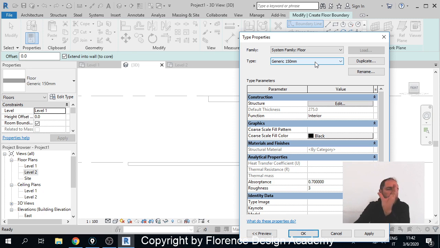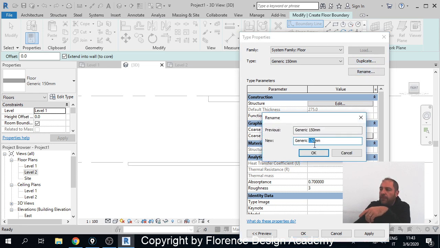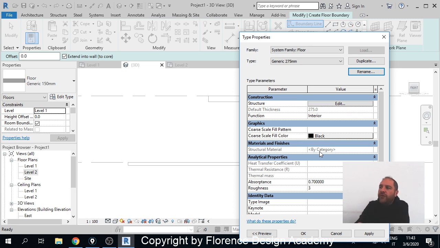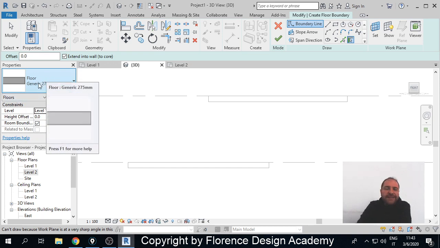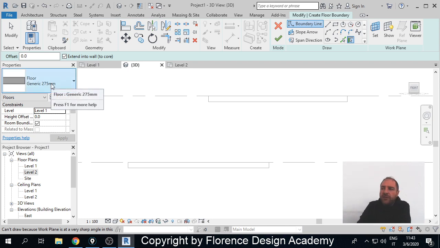But now, just to make your Revit extremely reliable and to make your life easier, you can notice this. The name of the object is called generic 150, but the real thickness is 275. Where's the problem? The problem is that I can't remember these. So instead of duplicating, I will just rename my wall type, sorry, floor type, and I will call it 275. So I have completely removed from my list the floor type that was called 150. Click OK. Boom! Now I have an object that not only in name but even in dimension is 275.